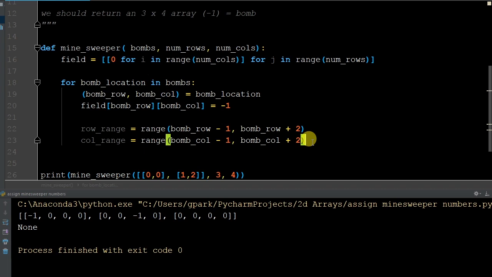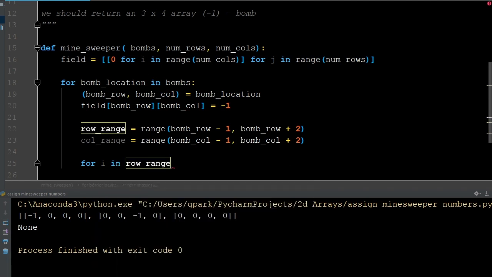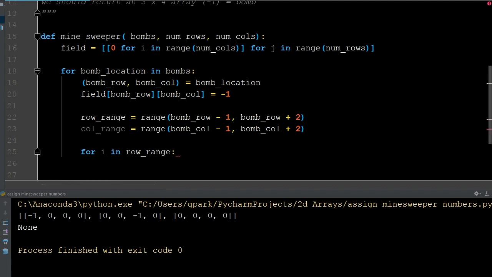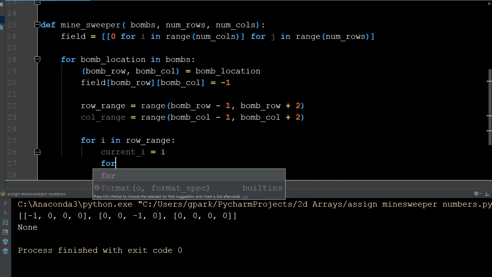So now we're already in our primary for bomb location in bombs loop. And within that loop, we are going to now for i in what? Well, we want to first go through row range, right? We're going to go through our rows first. And I'm just, again, for the sake of debugging, current i equals i, so we can see it. I just want to create a variable so that we can see this. Now another loop inside of a loop. j is going to be tied to the column range.